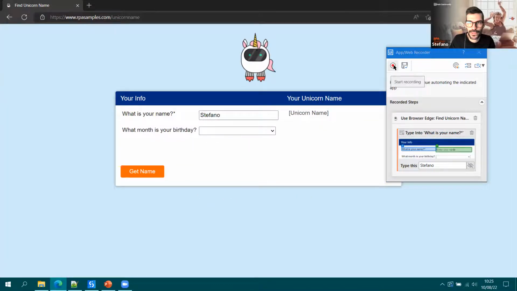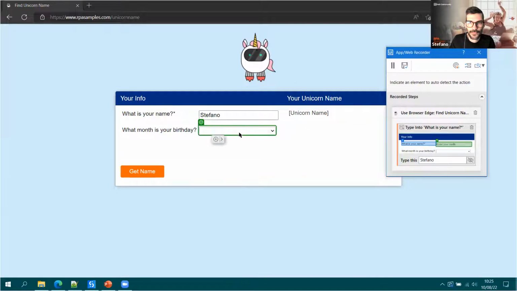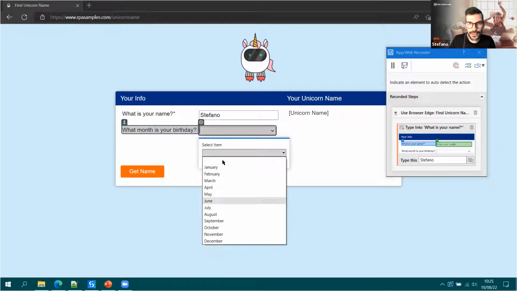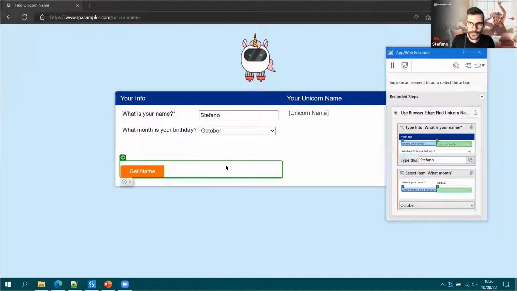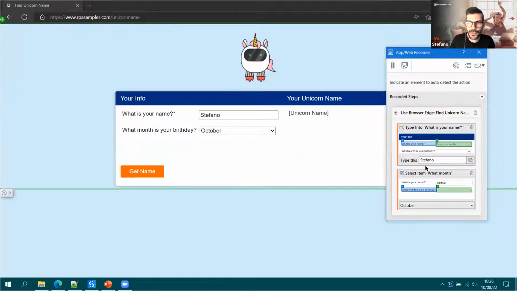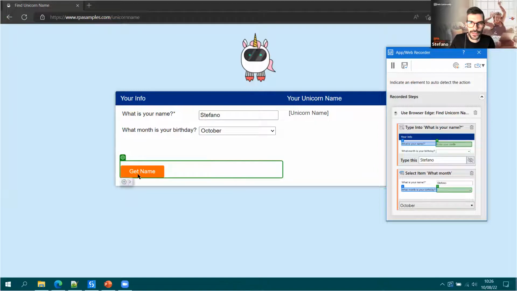After this, we can select the month. So we can use select item. It will automatically show what elements are inside that we can select. So we can select one and press enter. As you can see on the right, it will add everything we do on the screen.